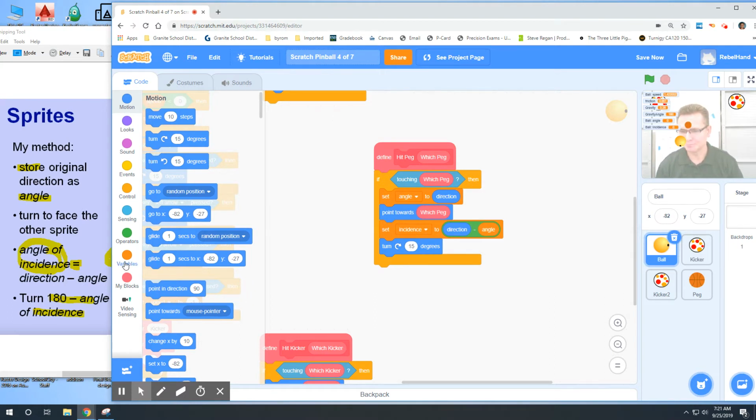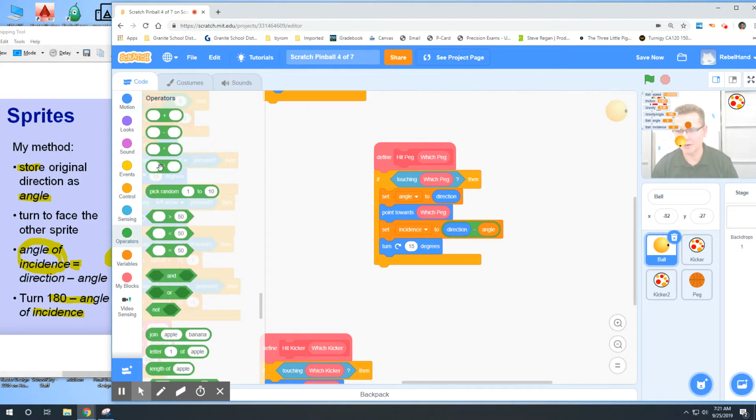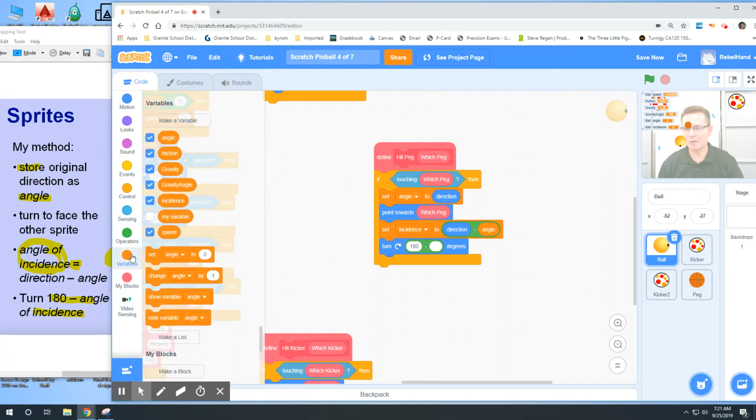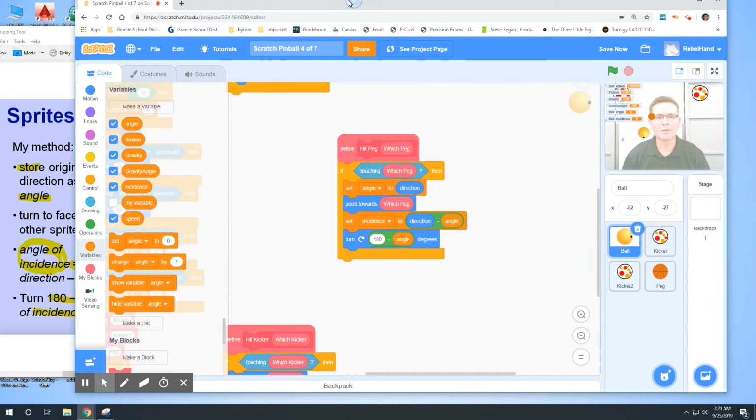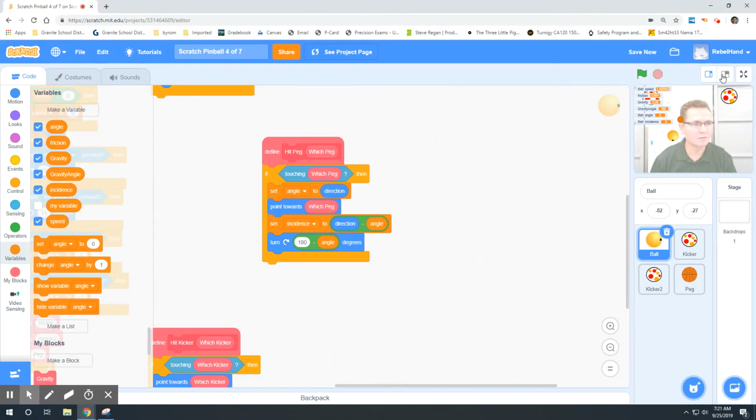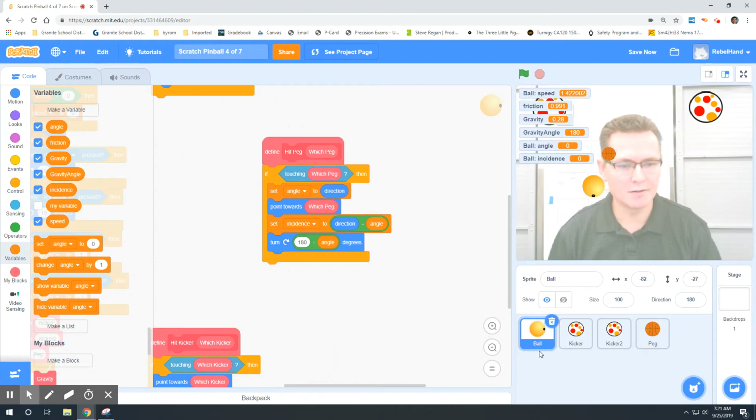Okay, so we need another operator. So let's go to operators, find another minus, slap it in there. 180 minus angle. So you just type in 180, and then angle is our variable that we created, and slap that in there. Let's make me bigger. Do this, and then let's run it.